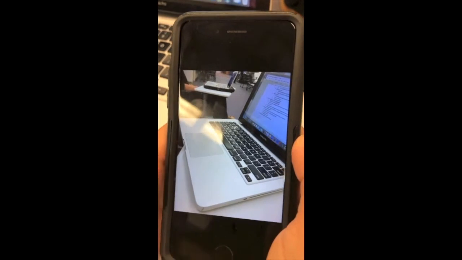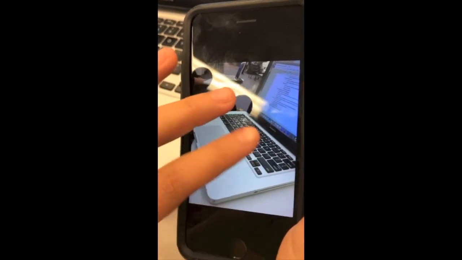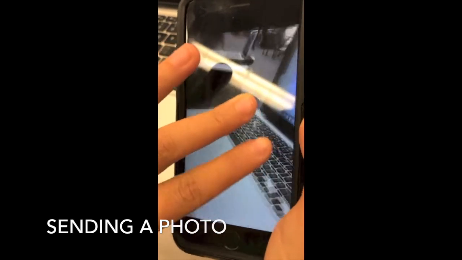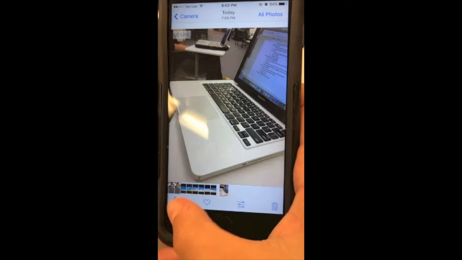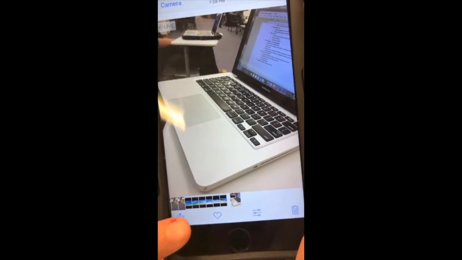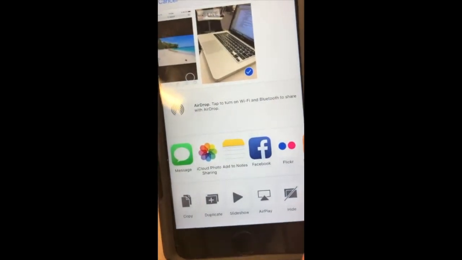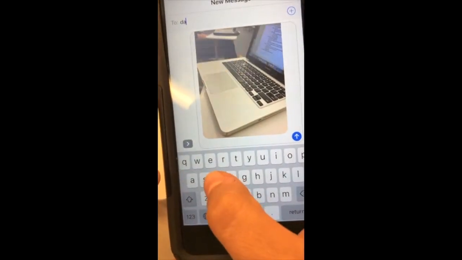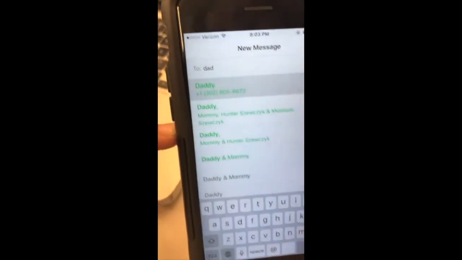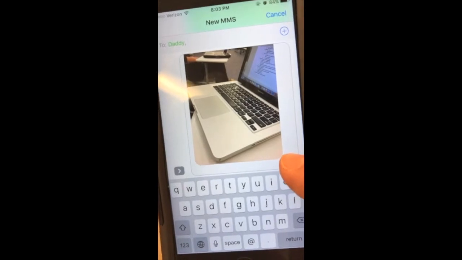Here's the picture I just took. Unfortunately, my number 2 key is missing. I want to send this picture to my dad so that I can learn more about getting it fixed. I'll go here, and then in the lower left-hand corner is this export key arrow. I click on the icon, and here I can click on the message icon. Message to dad. Send.